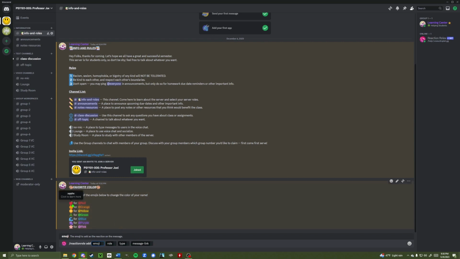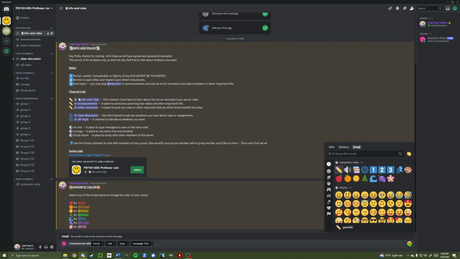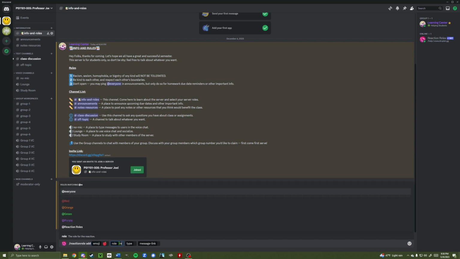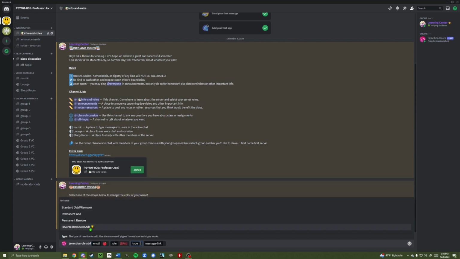In my message here, I mentioned that you should press the apple for red. So I'm going to make sure that that matches up by selecting the apple here. When I go to role, I want to make sure that I'm typing in red, picking the red role. For type, you just want to hit standard, add/remove. Don't pick any of these other ones, or it's going to make some difficulties for you later on. So just make sure you're hitting standard.